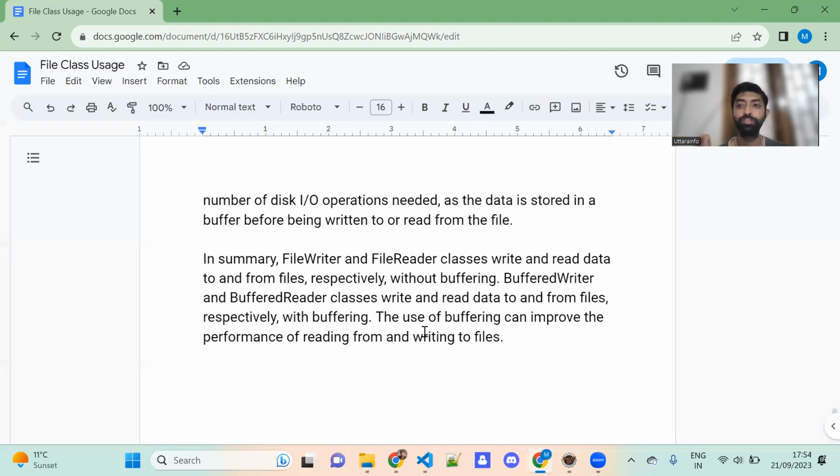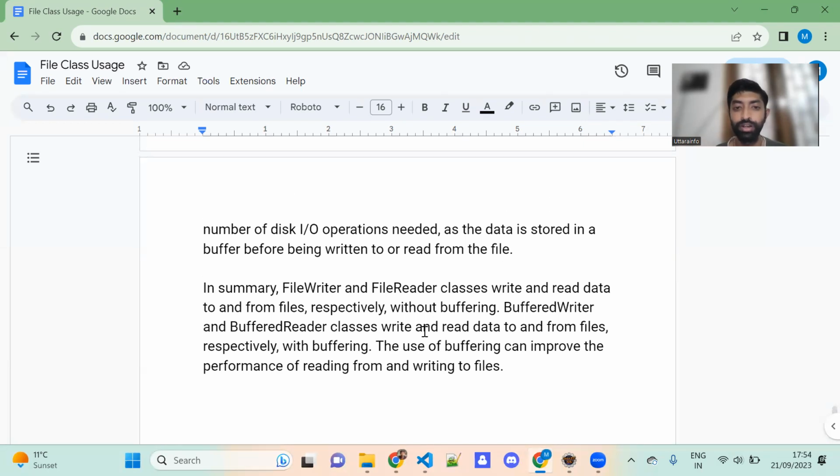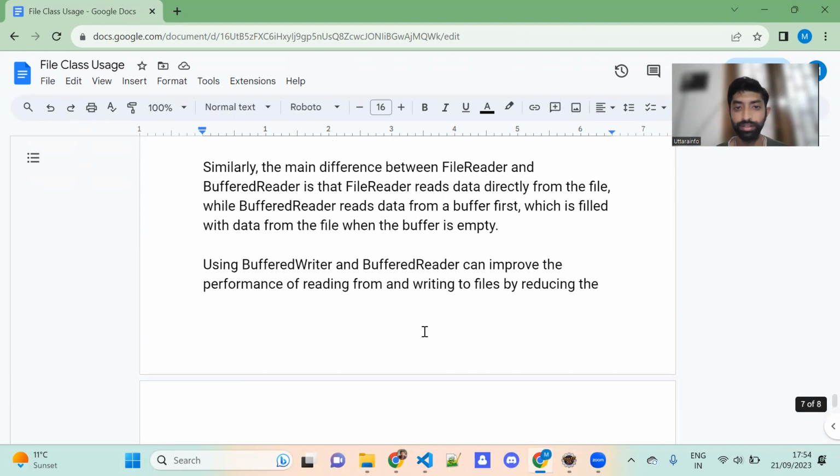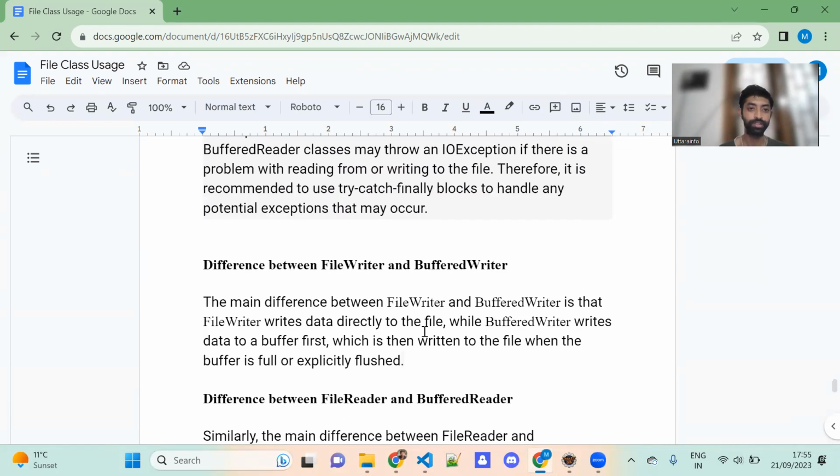But if you use file reader, it will go read one letter, come back, give you that one letter, go back, read another letter. So this is how file reader and file writer work, and that is how buffered writer and buffered reader work. So this is the main difference between file writer, file reader, and buffered writer and buffered reader. This is the thing that I wanted to discuss.